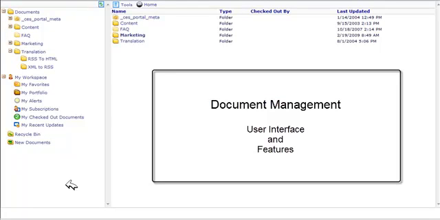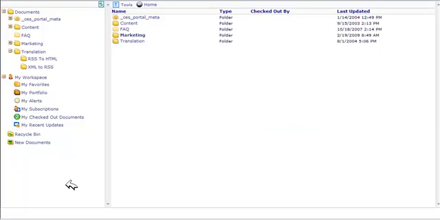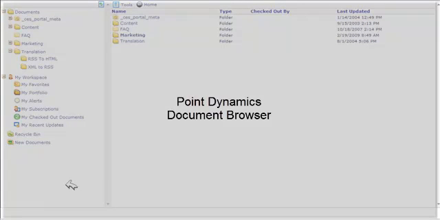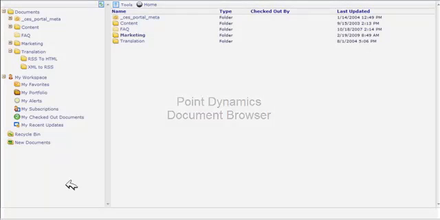This demonstration will showcase the document management user interface of Point Dynamics CMS and provide a guided tour of some major document management features in our product. You are currently looking at the Point Dynamics document browser. The document browser is designed to look and function similar to Windows Explorer.